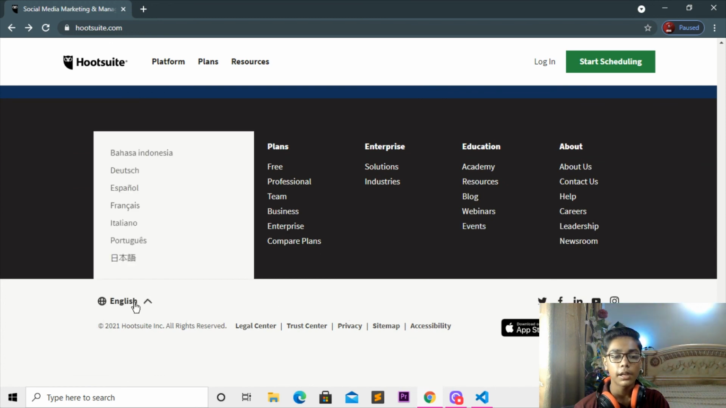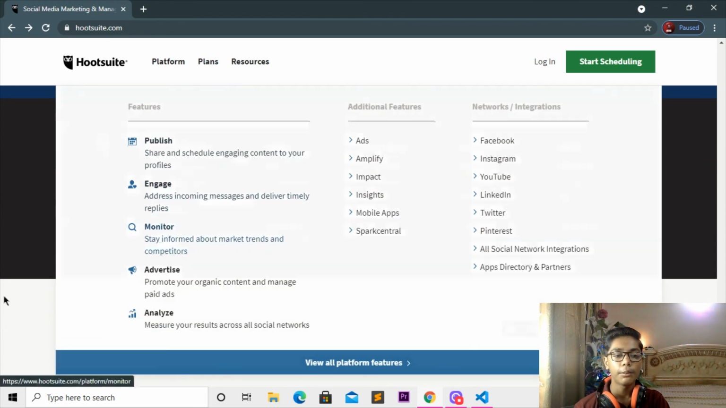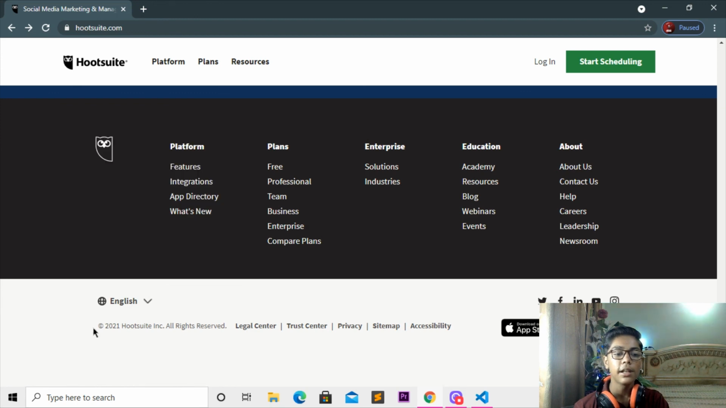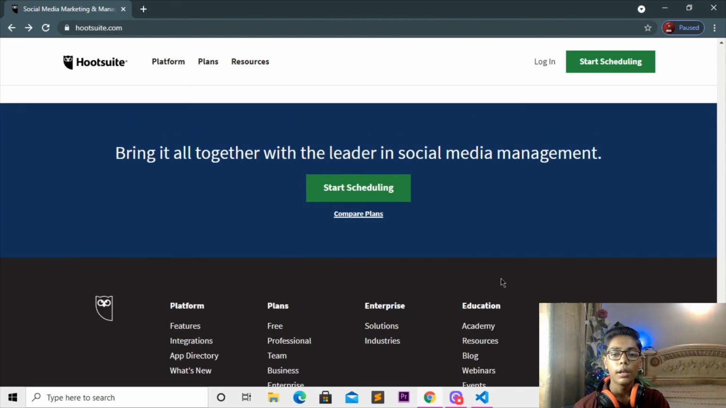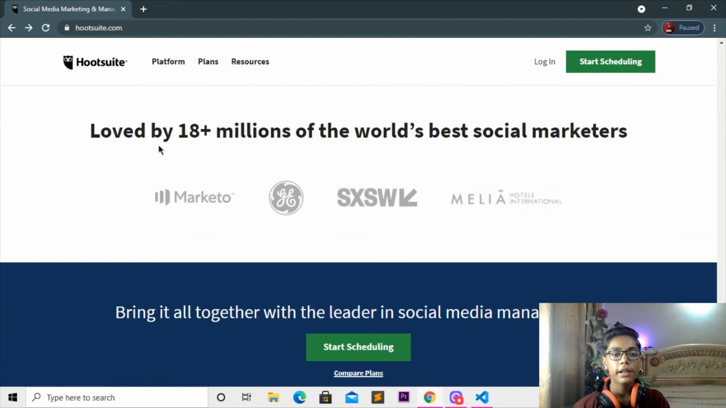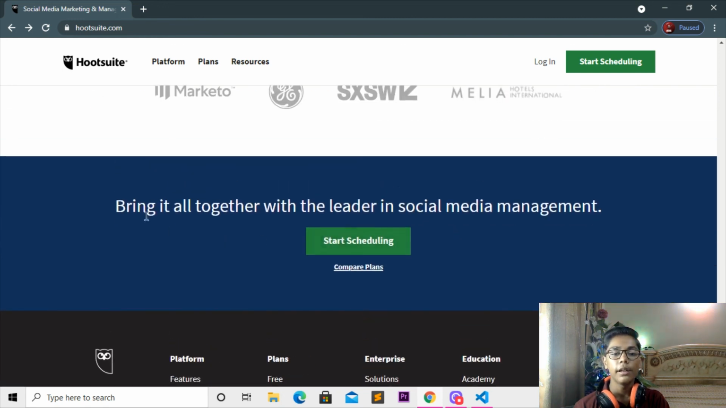Then we are also getting our language change. You can do that by pressing this language and changing it. We are also getting our copyright section, then Google Play and App Store. We are getting the links here, and you can link with your own. Then we are getting 'loved by 18 plus millions of the world as social marketers'. Then we have also written the compare plans button.